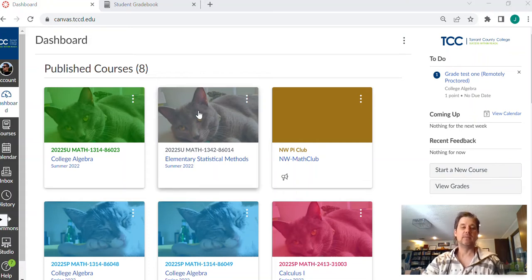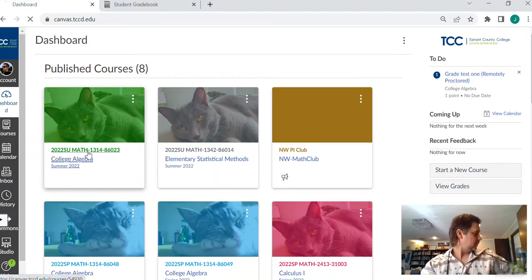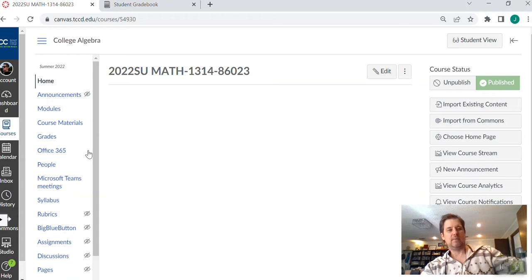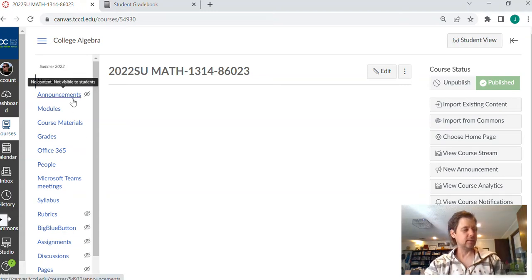Let's start with Canvas, and the Canvas page for me is what I have up right now. Your Canvas page looks something like this. It has all the classes that you're enrolled in and so on. But let's get started with this, and I want to make sure that when you log into Canvas, you can see this Math 1314 2022 summer.